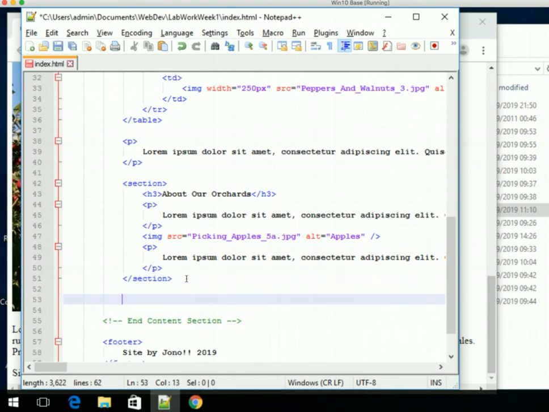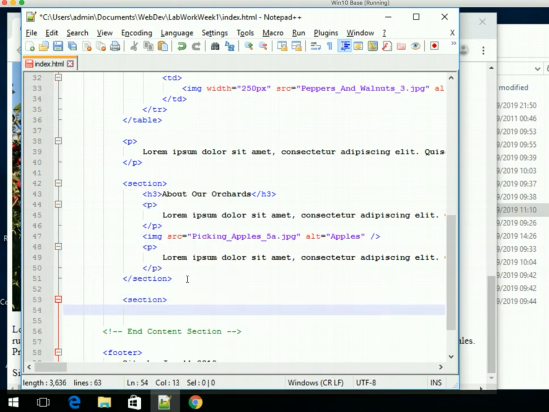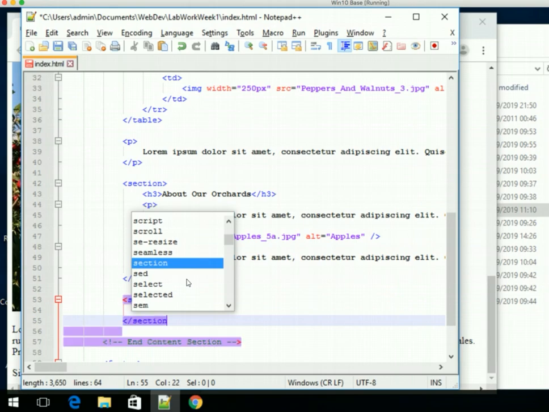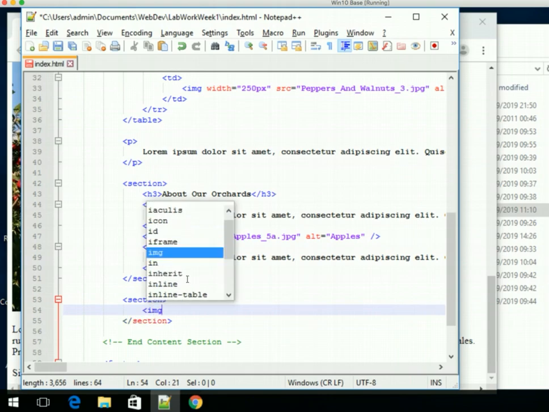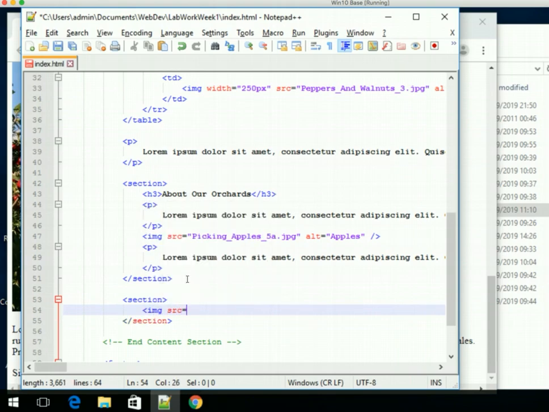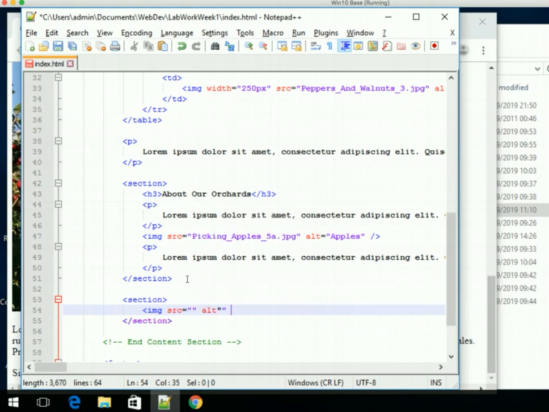So come down 2 lines. I'm going to add in another section. Whatever opens, closes. Okay, so I'm adding an image. Not sure yet. Alt. Not sure yet. And then close the image. I'm going to fill in some of the gaps.